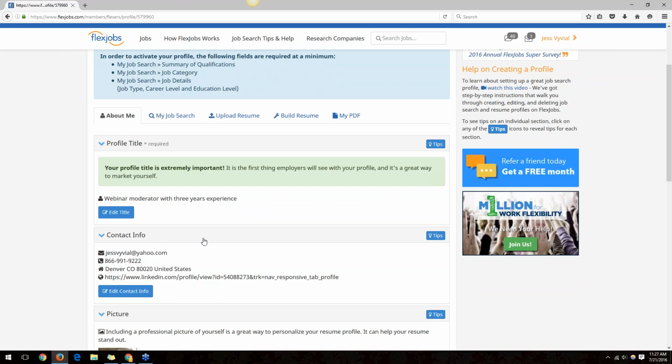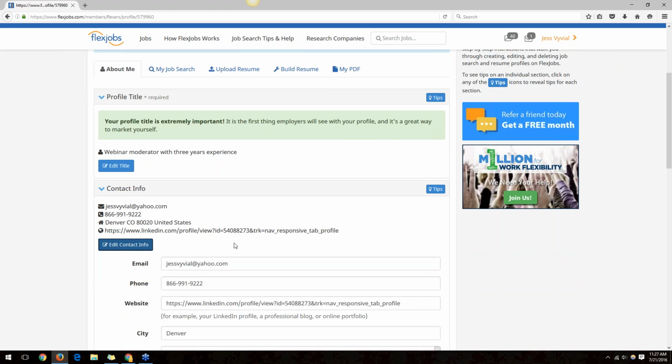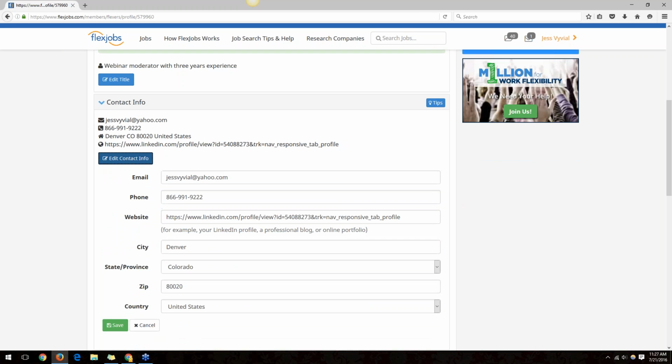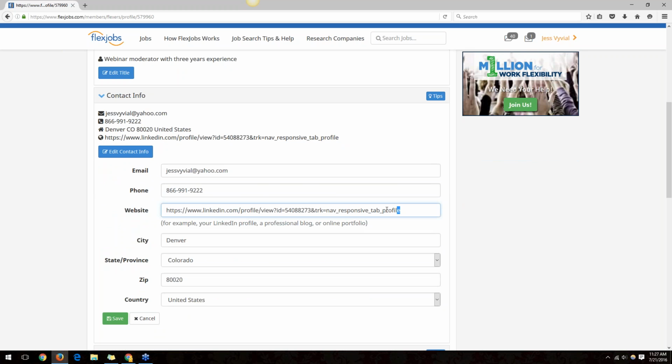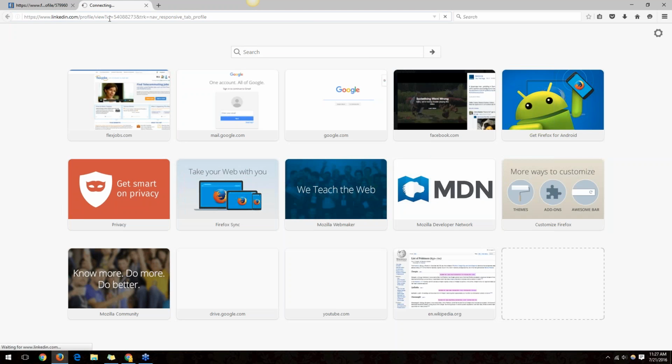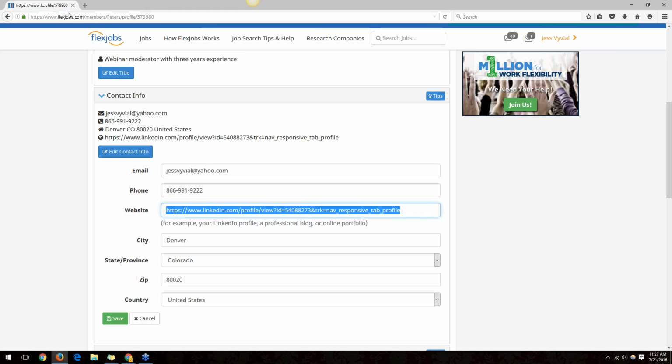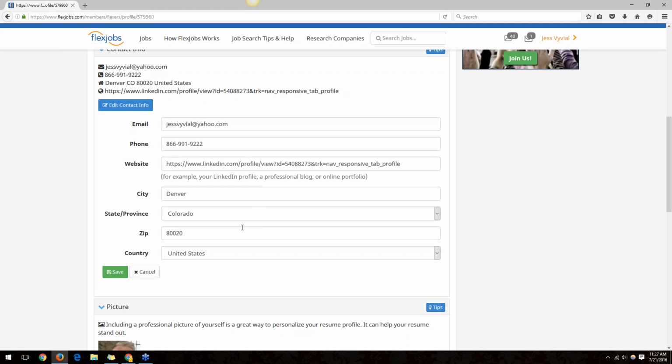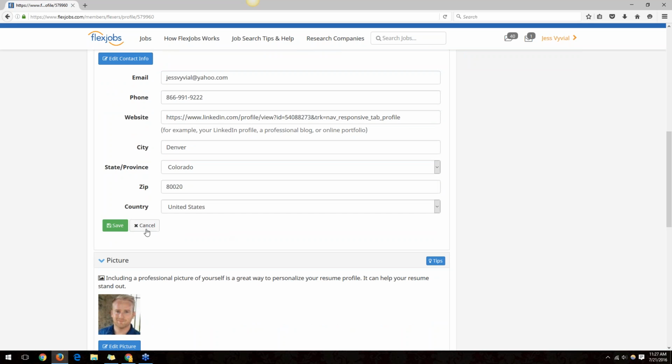All right, so then the next section is contact info. This area is whatever you're comfortable with sharing. It is important to fill these things out, at least some of it, so that a potential employer can contact you. You can include a website link here, so if you have a LinkedIn profile or a professional blog, you can include that link here. It's important to add city, state, and zip code because when the system is matching new jobs of interest for you, it pulls information from your profile. And lastly, don't forget to save.